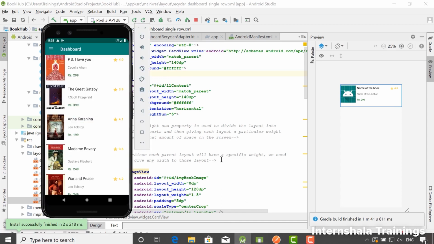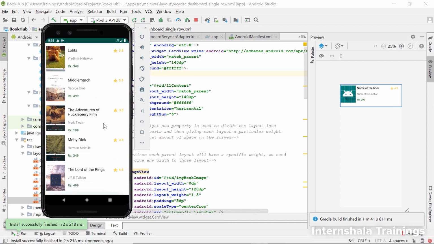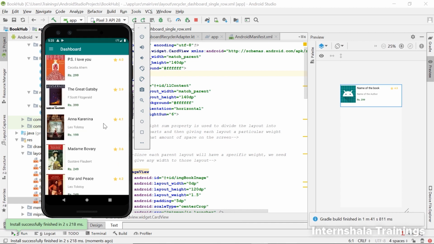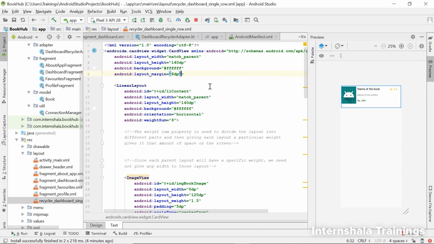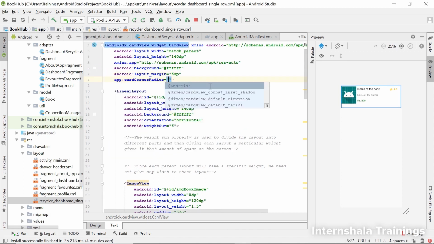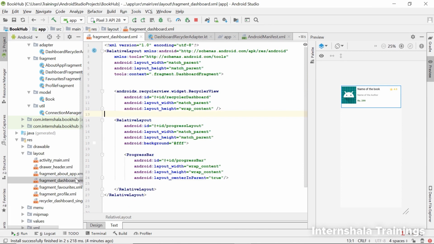Let's run the app. The UI looks improved, but we can still make it a little better. First, we'll add some margin and corner radius to our book cards and some margin to the recycler view. Also, you know what? I kind of don't like this green color too much. So let's try and change this. First, let's add the margins. Adding margin, corner radius. Then adding margin here.